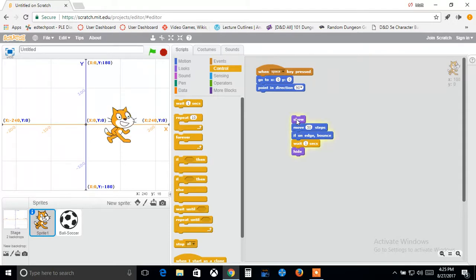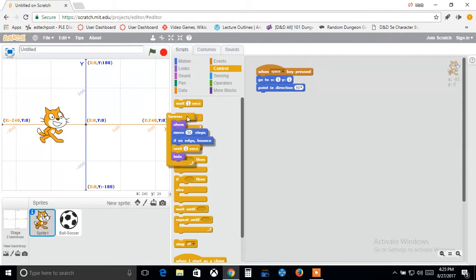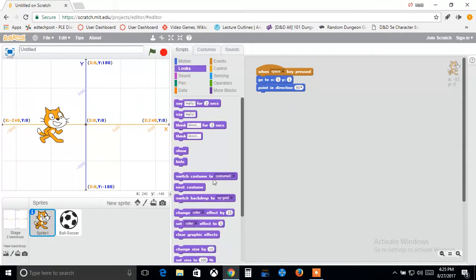I click it again, it's going to move 50 and then hide. Click it again, move 50 and then hide. Alright, if I wanted to, I could make that go forever, until I hit the stop. Alright, so that can be useful.